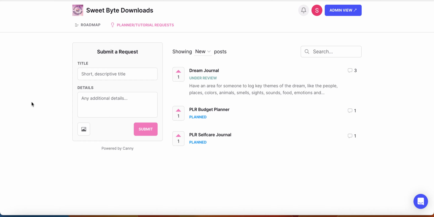But yeah, so this is the board. I use canny.io. I don't know if that's something that you would want to use for your business as well, but they do have a free version. But anyways, this is the board right here. So you'll notice that there are two tabs right here. One of them says planner / tutorial requests, and then you have roadmap.